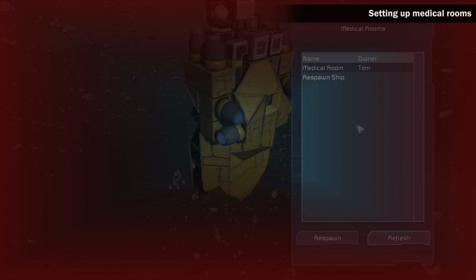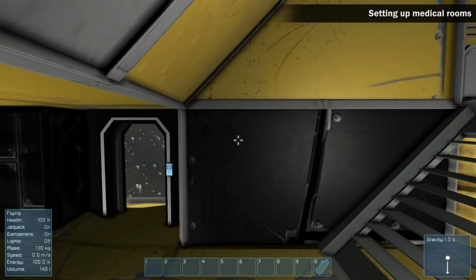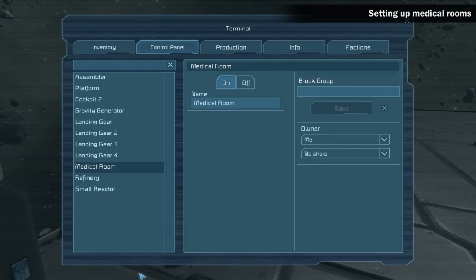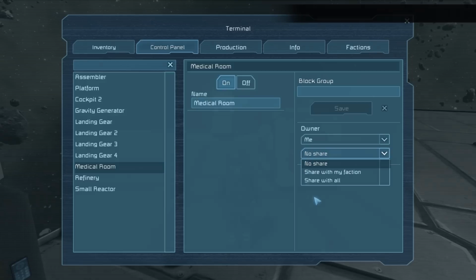It can serve well for recruiting new faction members, but also as an easy way to get an enemy on board. If you want to make your own private medical room and be sure nobody knows its location, keep the sharing at no share option. In case of need, you can always change the share option to aid your faction or friends.